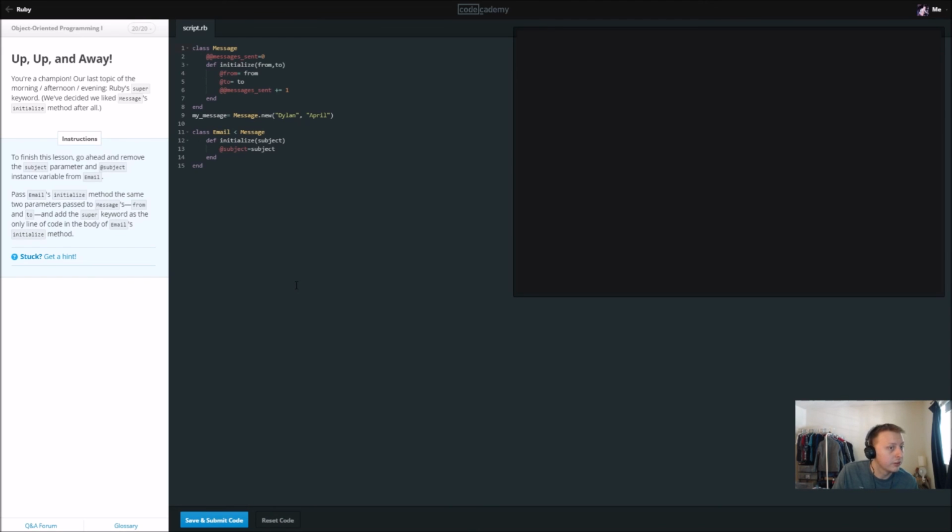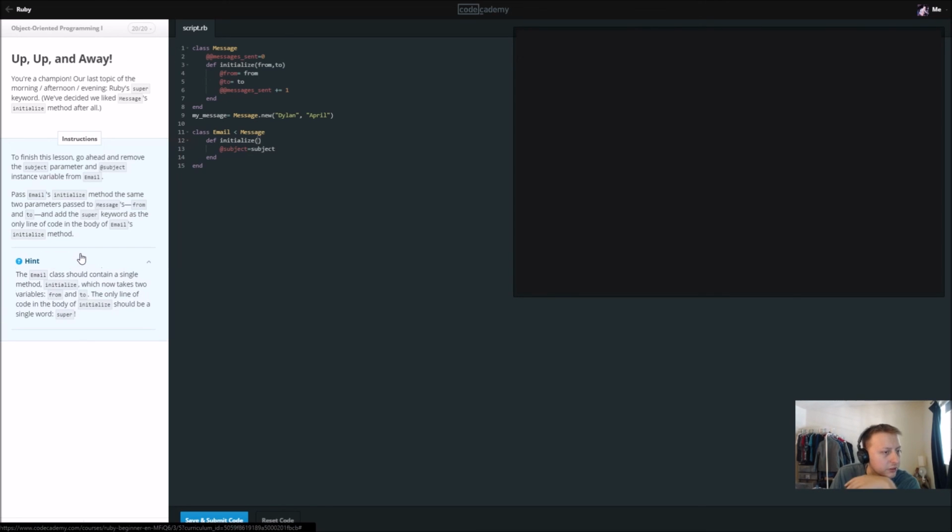And to finish this up, go ahead and remove the subject parameter and put an @subject instance variable from Email. Go ahead and remove the subject parameter. So alright, we want to remove that. I'm a little confused. Email class, and it should take performed. Finish, pass Email's initialize method the same two parameters. And then the super keyword is the only line of code in the body of Email's initialize method. Alright, so this is supposed to be super.